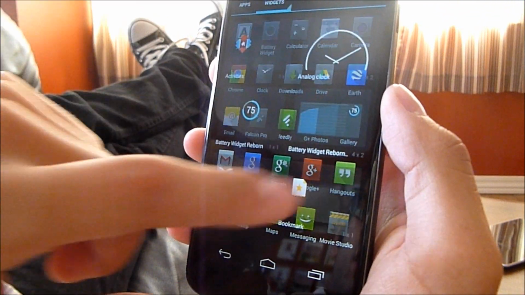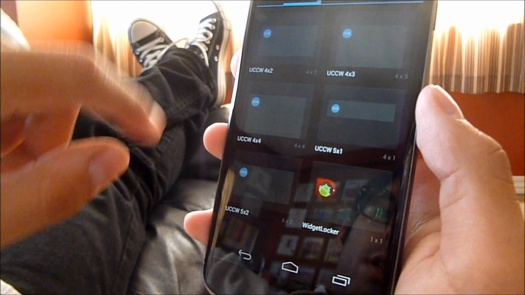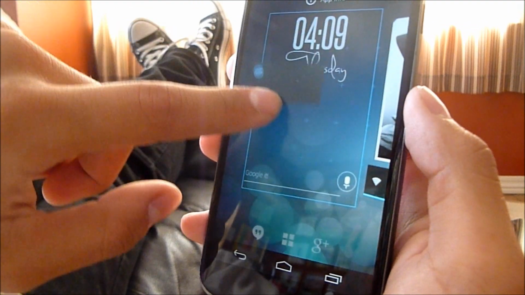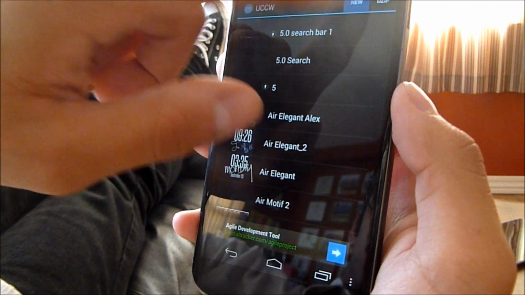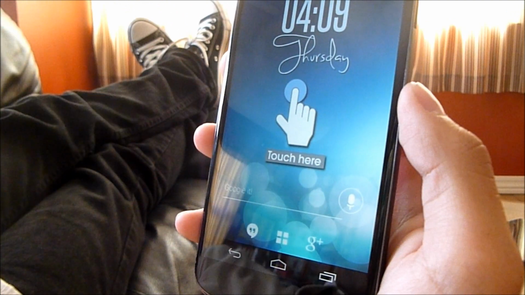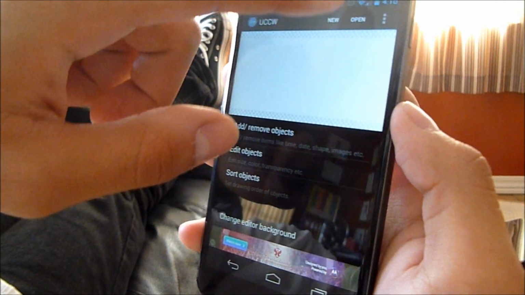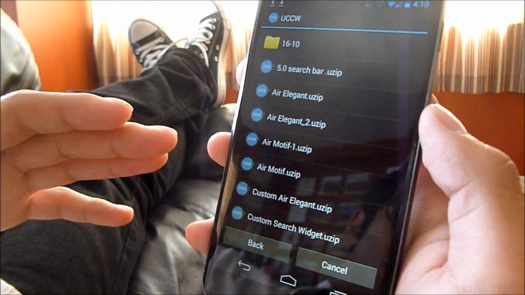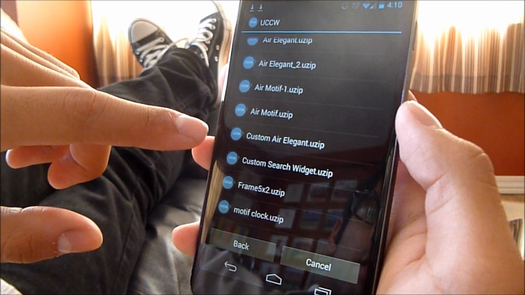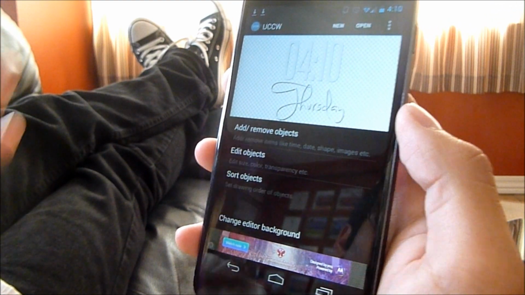Now for the date, all you're going to do is basically the same thing, but I'll run through it real quick. You go to UCCW 4x2 this time, place it on your home screen, go to create, select new, which you can select new, I believe, or UZIP, whichever one you'd like. Open UZIP, and again, navigate to your downloads and go to Custom Air Elegant, which is the one that I've supplied for you guys. Everything's ready to go.